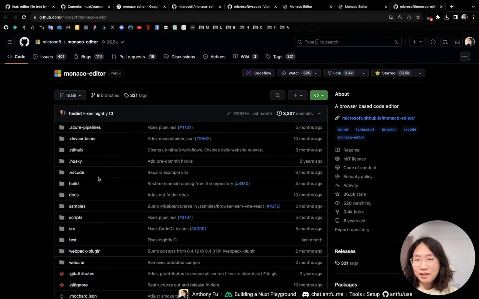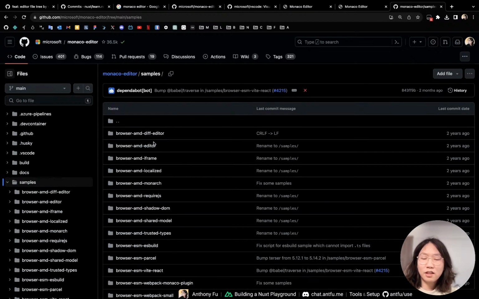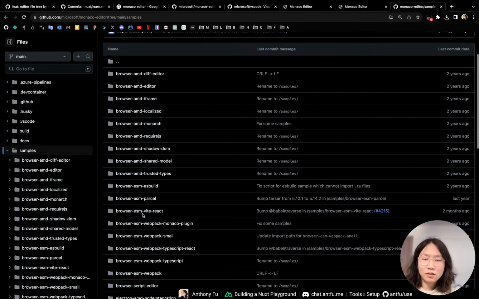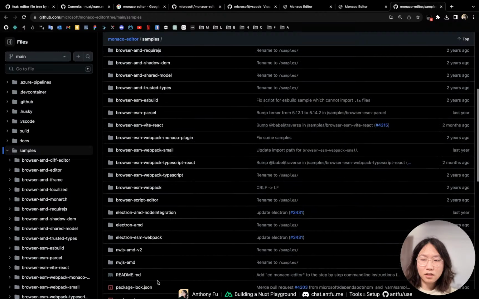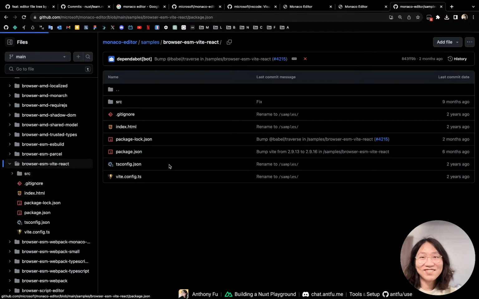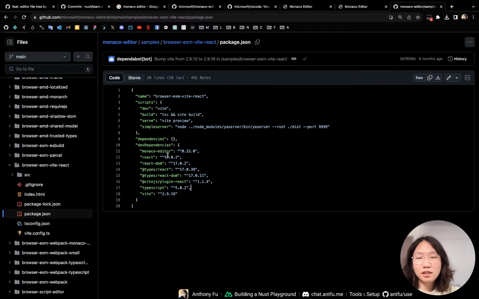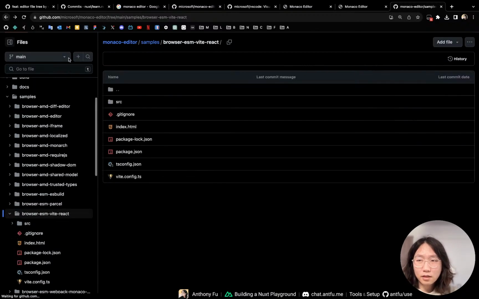All right. So in this case, I would see, okay, here you have samples. So samples might be good for demonstrating how to work on something. So V2 React and ESM Parcel, Webpack, Monaco plugin. All right, so I think we can go V2 React, probably. So here, install the Monaco editor and nothing else. Simple server. This is for server side render. I'm not sure what the ES server is, but it doesn't matter.